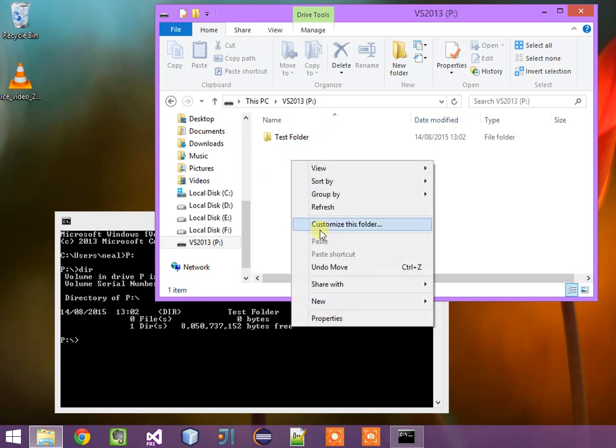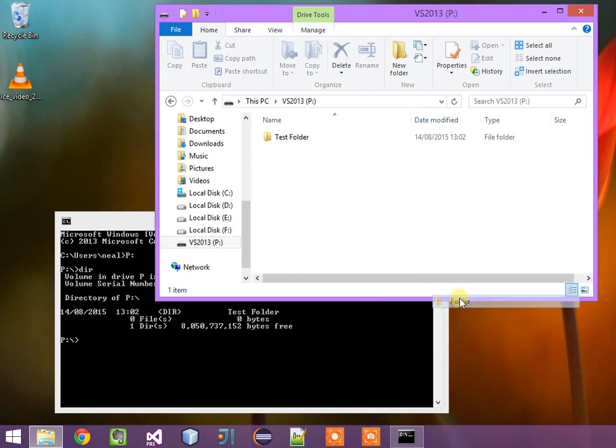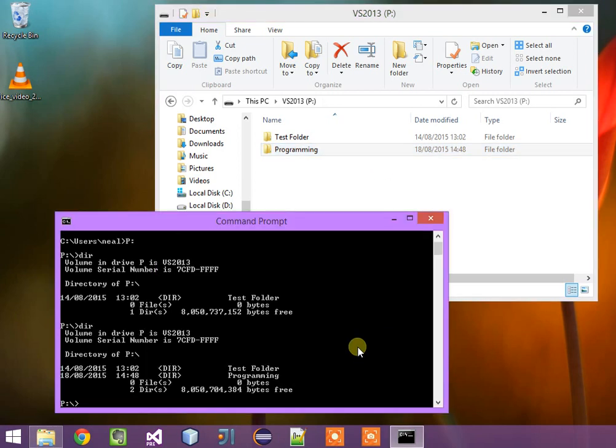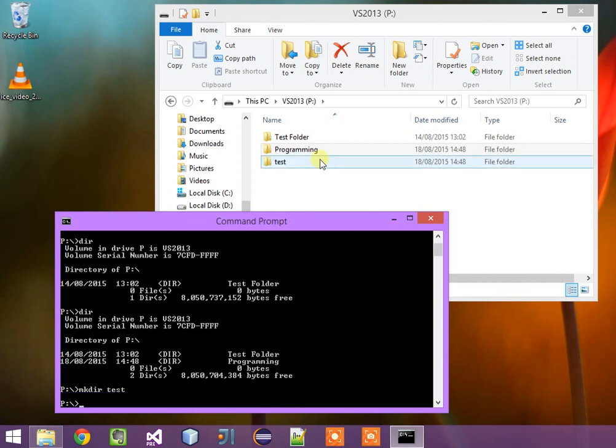Now if I create a new folder here, and let's call this programming, and then I go back here and I type dir again, you can see that the new folder has appeared here as well. I can actually do this both ways. I can actually create a new directory in the command line interface too. For example, I can type mkdir, make directory, and I'm going to just call this test, and if I hit that, you can see that up here test has appeared.